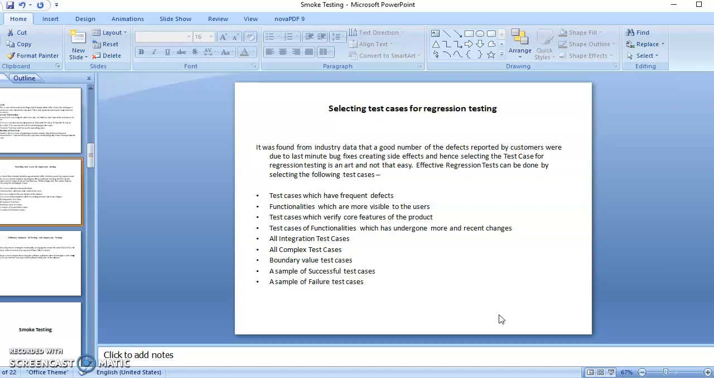Then the functionalities which are more visible to the users. A few functionalities will be more visible to the users, so you put more concentration on them so that you should not have any errors in them, because that is going to be the very core functionality which is very visible to the user. Next one is test cases which verify core features of the product. Some test cases check the very core feature of the product, so obviously you have to check that once again.